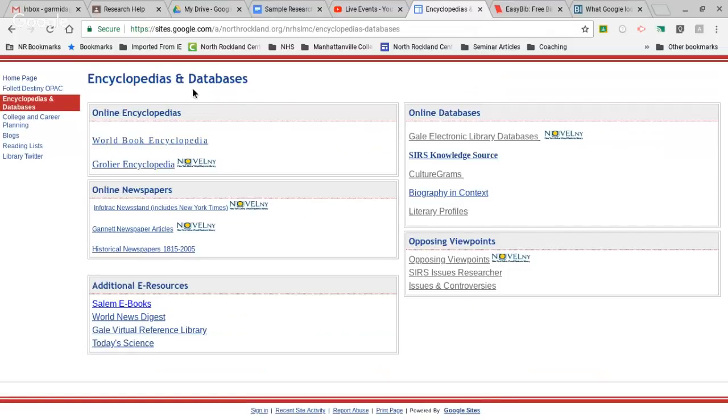So today you can see we have a bunch of different resources, from encyclopedias, which are basic, to this is where you get a lot of good stuff: online newspapers, InfoTrac, including the New York Times, newspaper articles, historical newspapers. So if you're doing the history report, they have newspapers dating back to 1815. And then you can see other things like biographies, literary profiles. So we really do have a lot of stuff. The Search Now Knowledge Source. Really great stuff that the district pays for. So for today, I'm going to click on this one, InfoTrac. So I'm going to click on it, and it's going to take me here.